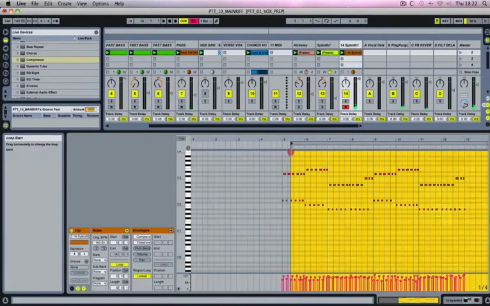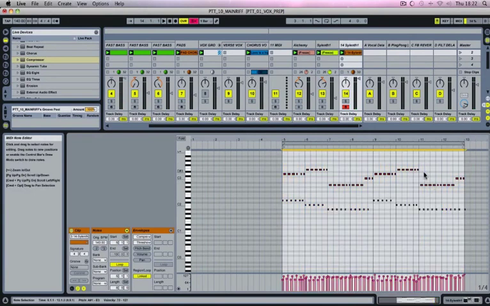So we've got our notes pretty much in there. Shouldn't have to do too much editing. We can just hit Apple and U to quantize, or Control and U on the PC.